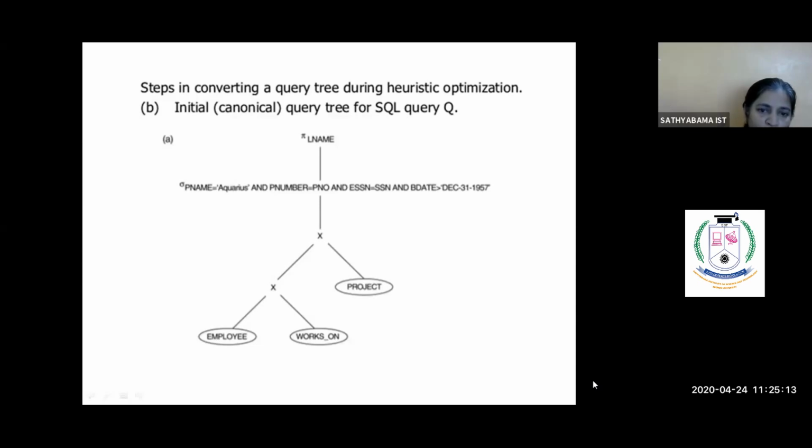Why? Because cross product operation works that way. One row of a particular table will be selected, and combined with all the other rows of the other table. So you will have many duplications when you use Cartesian product. Initially the employee table and works on table are combined by using Cartesian product, so the resultant table will be a large table.